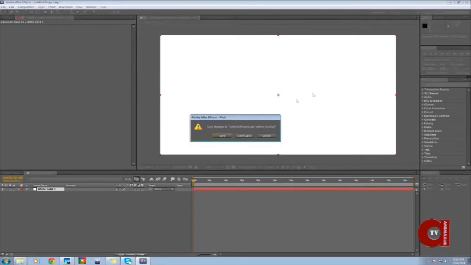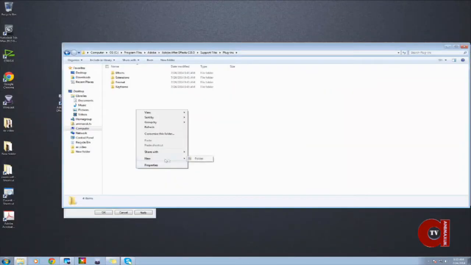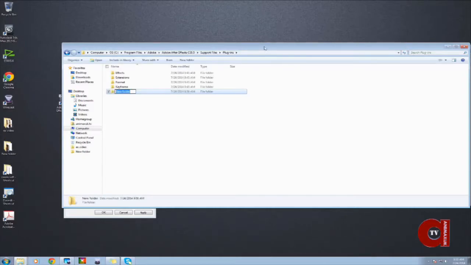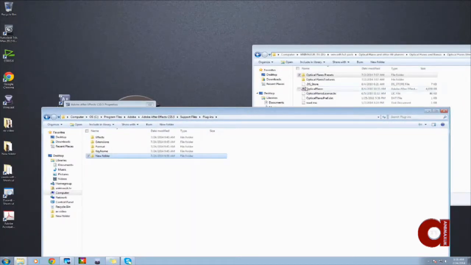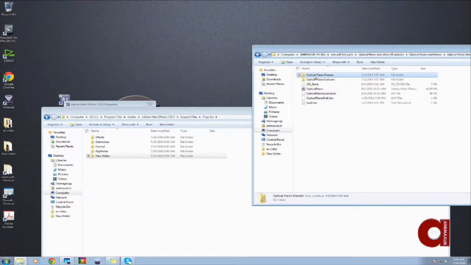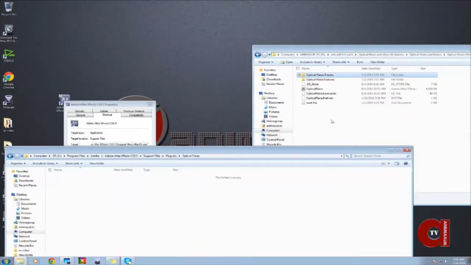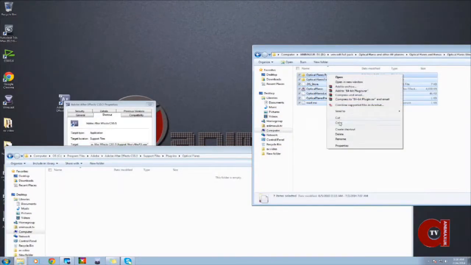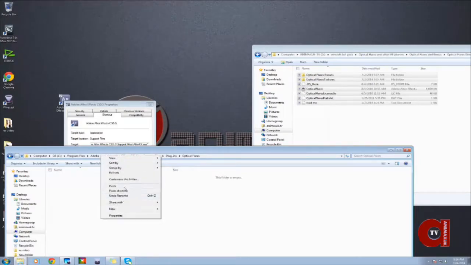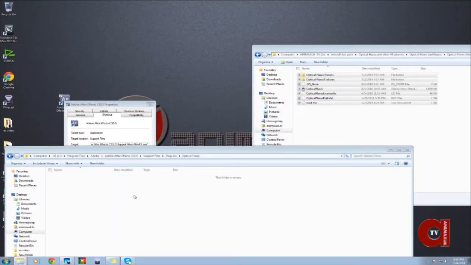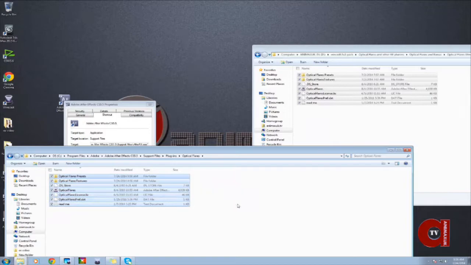Okay, don't save, then folder, and then you make it optical flare. I'm just simply taking it from here, then no risk. Optical flare: your folder name will be optical flare. Then open it and copy and paste all of them. Continue. That means your optical flare installation is complete.